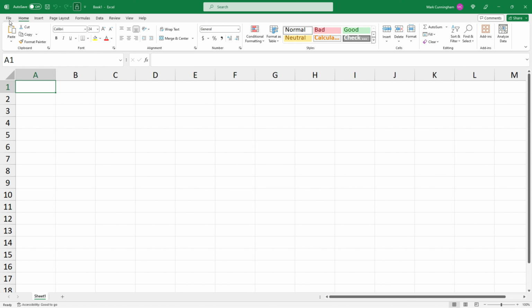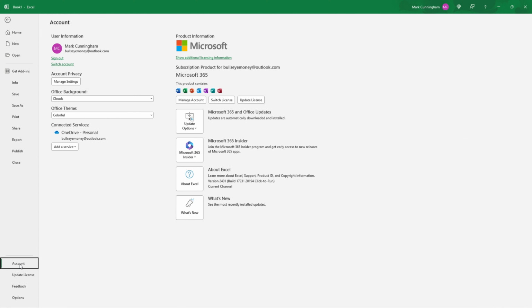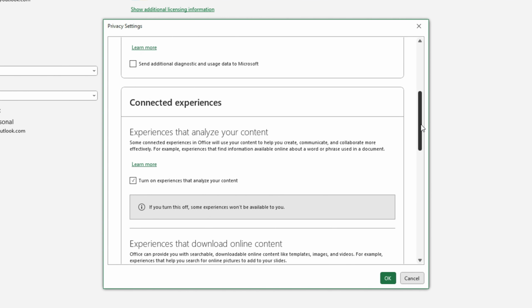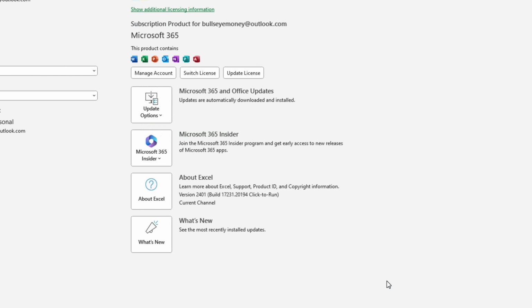So what you need to do is just go to File and Account. Come up to Manage Settings under Account Privacy. And just make sure you've got all connected experiences switched on. So just check this box that says turn on all connected experiences and click on OK.